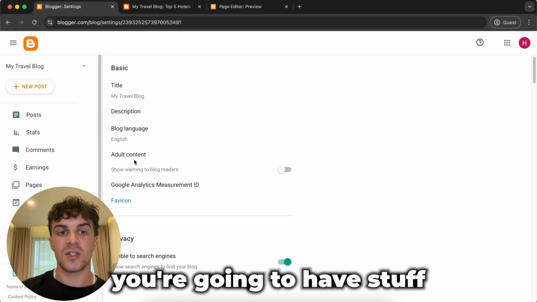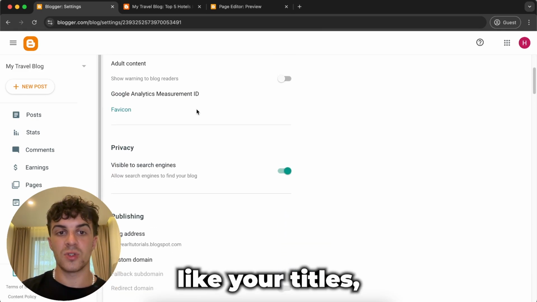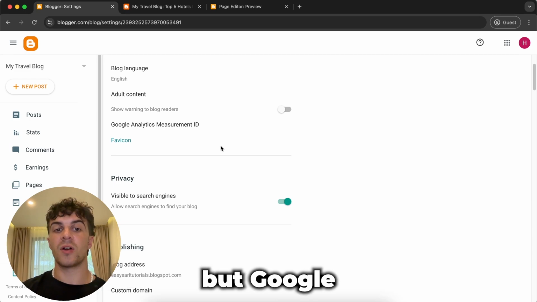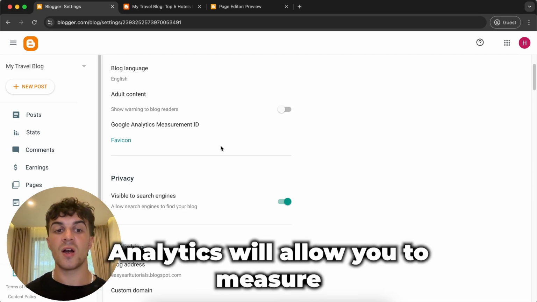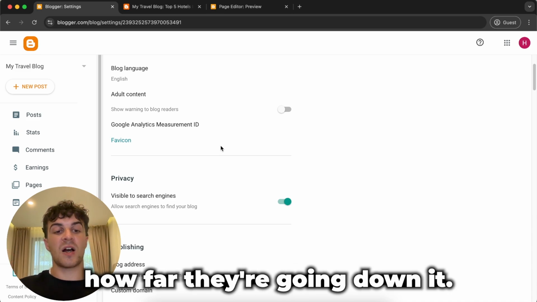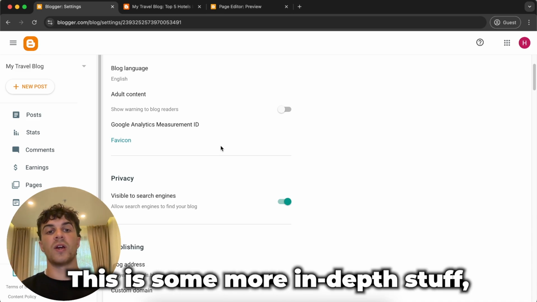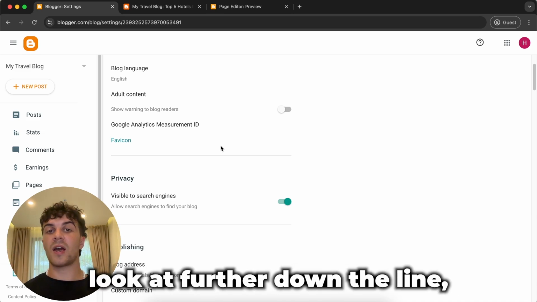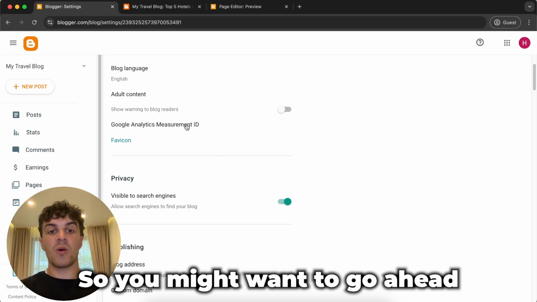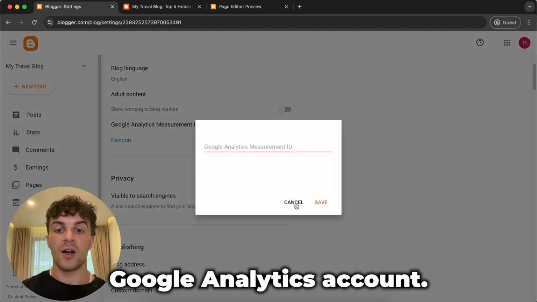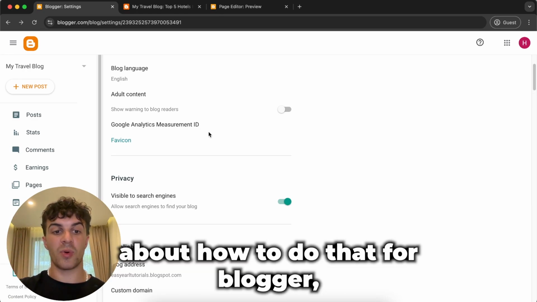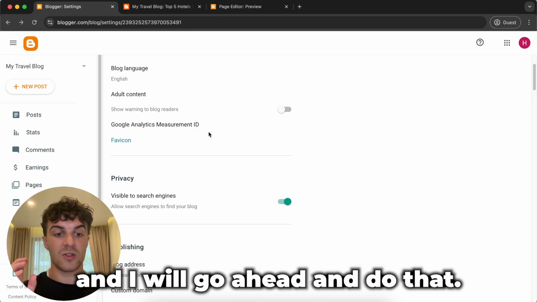If you go on the settings, you're going to have stuff like your titles, you're going to have your Google Analytics. This is a bit more of an advanced feature, but Google Analytics will allow you to measure how your blog is ranking, the amount of time people are spending on pages, how far they're going down it. This is some more in-depth stuff which you can definitely look at further down the line, and it does not hurt to have data. So you might want to go ahead and set up your Google Analytics account, and if you'd like me to make an in-depth video about how to do that for Blogger, let me know and I will go ahead and do that.